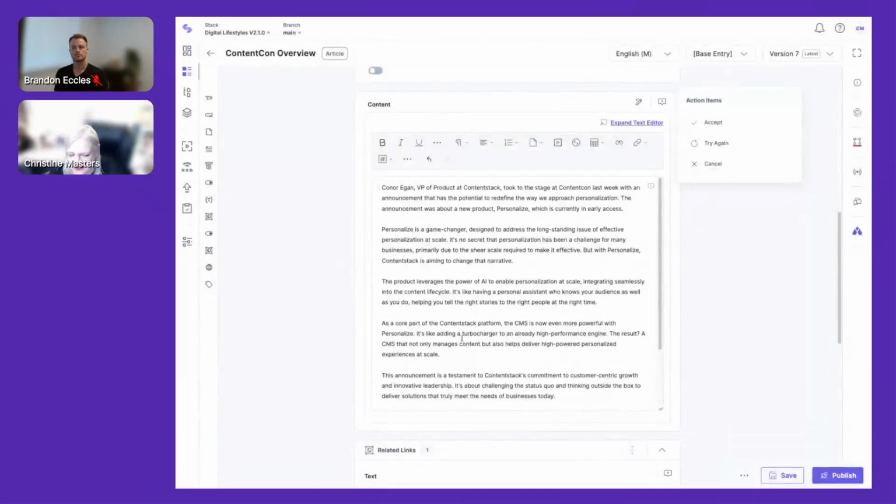There's just a couple of the words like helping you tell the right stories. It's a turbocharger to an already high performance engine. The result, a CMS that not only manages content but helps deliver high powered personalized experiences. So this becomes a little bit more engaging and in the tone of voice that was established for Neha. And so again, now I'm getting a little bit closer to something that I would be able to use, a starting point for where I can start working on this.